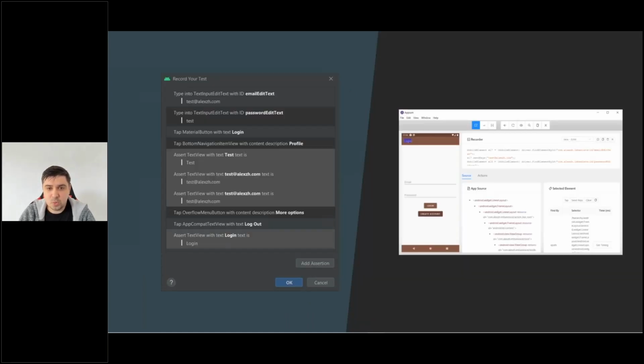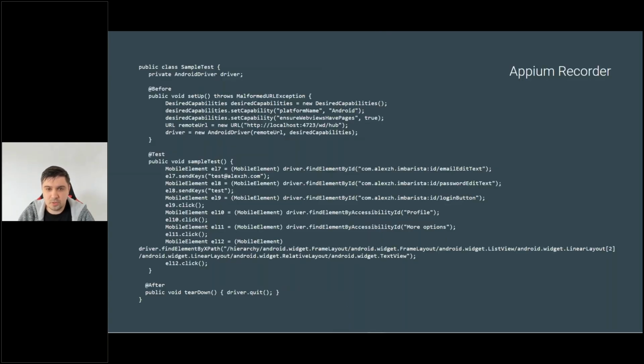So the first idea we can have in mind when we think about UI testing is record and replay testing, when we just record our test, and after that we can just run it. The two most popular tools for this type of test are Espresso Test Recorder and Appium Recorder. Espresso Test Recorder will generate Espresso tests, and Appium Recorder will generate tests with Appium. So let's check how they differ, what the main difference is, and which code will be generated by these tools. The first one is Appium Recorder.